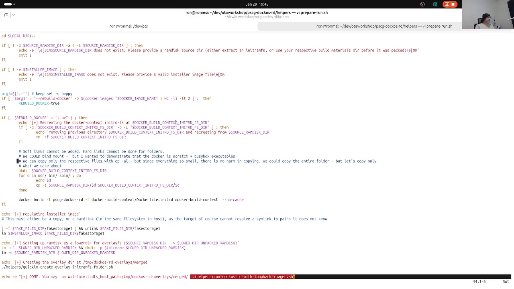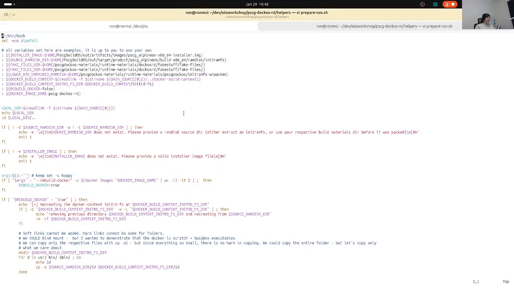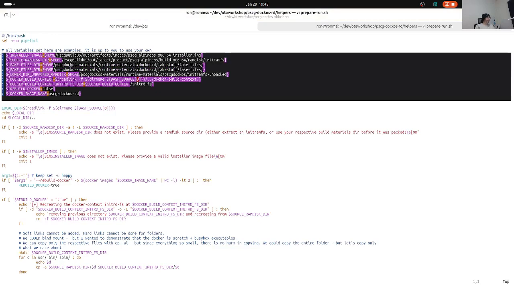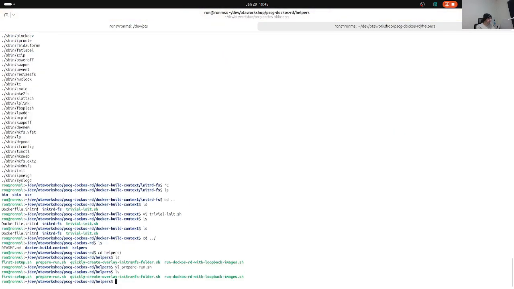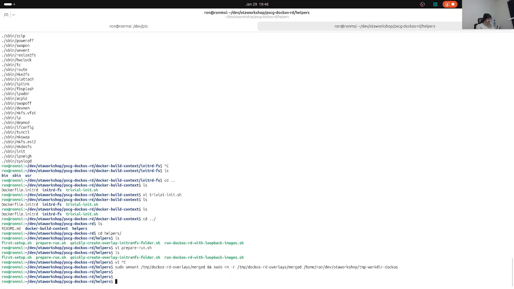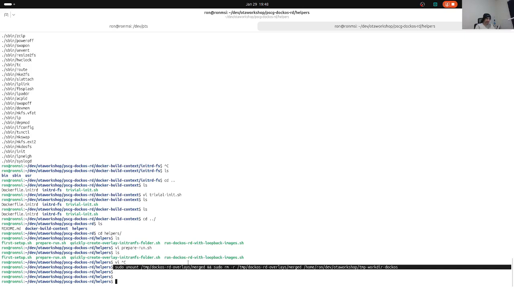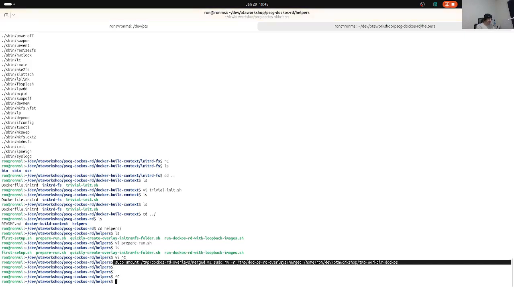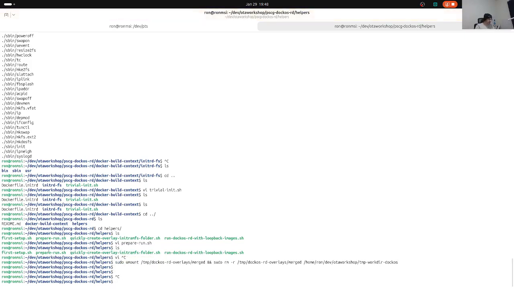So there are some checks here. There's Docker building, and there are other things that we have. Okay. So let's have a quick look at this overlay here. This is what I'm mounting. Okay, and deleting. Why? Because when this script is run and it's called from prepare run, it's going to create the folder and do that. So let's have a look at it.